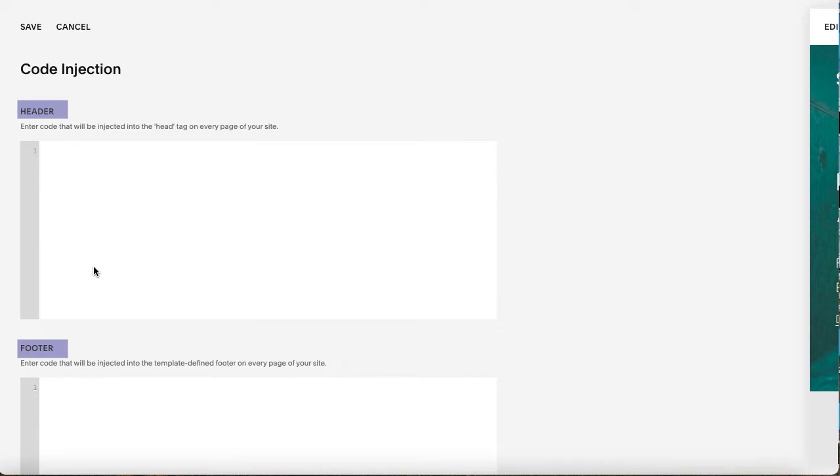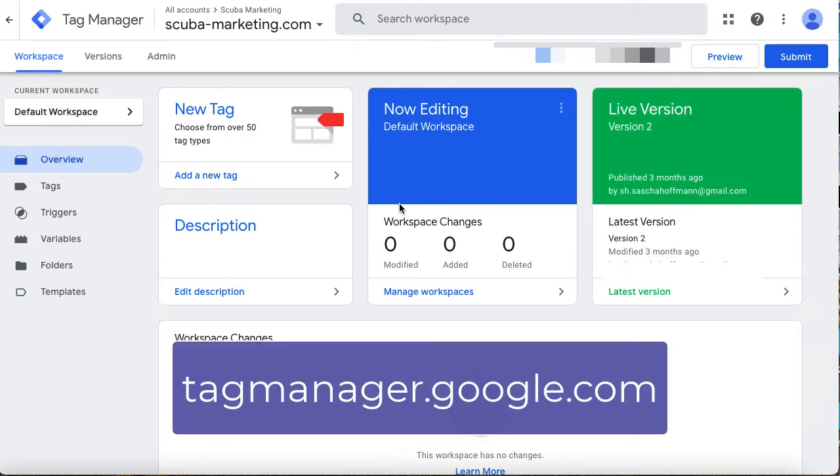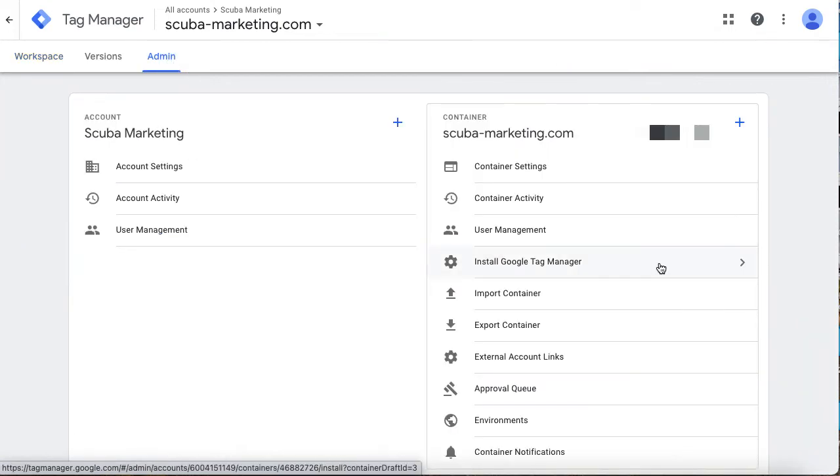Now, we need to go to Google Tag Manager and grab the code snippets. That's tagmanager.google.com. Find or create your tag and you will be in the workspace. From here you go into the admin section in the main panel. And here, in the container, install Google Tag Manager.